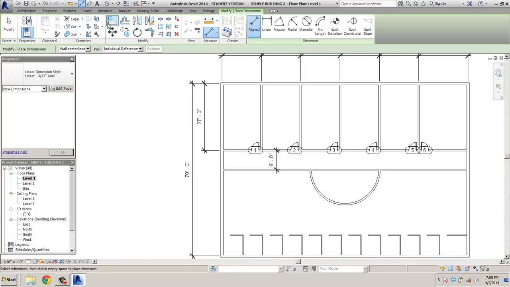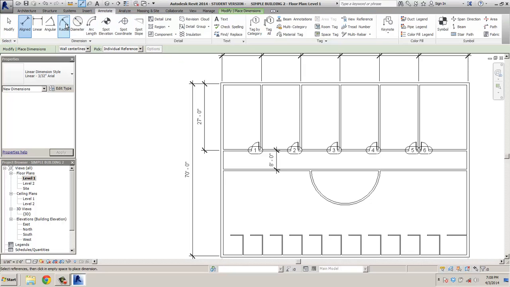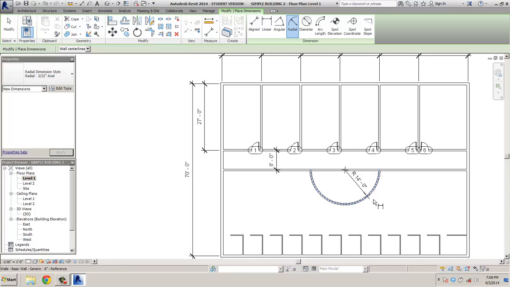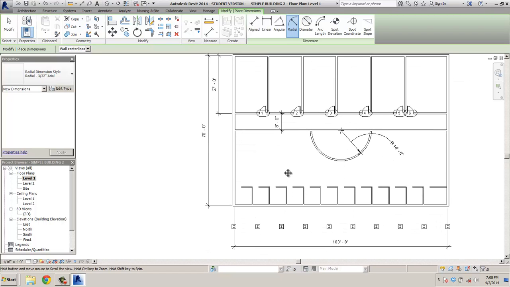I want to annotate a radial dimension for this wall, 14 feet. If I want to, I can just take this dot and pull it out so it gives me a little bit more room. There's probably some things I haven't figured out on this, like making this horizontal, but I will get to that at some point.